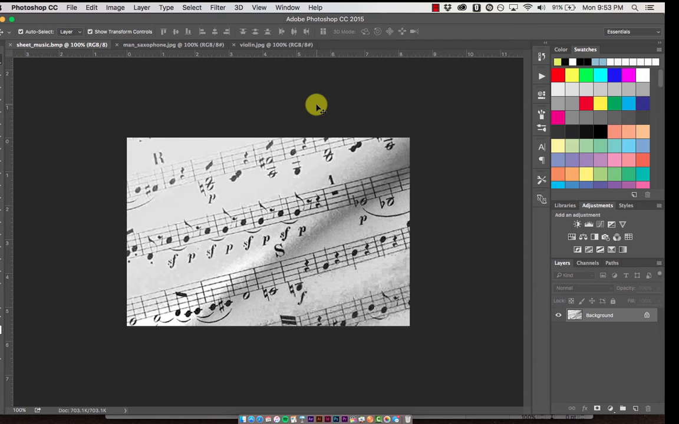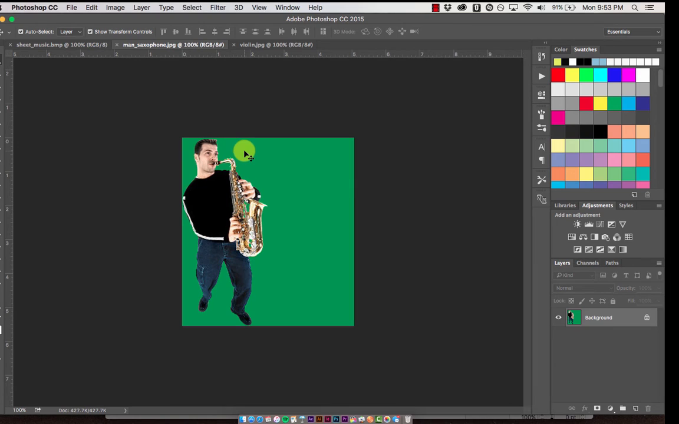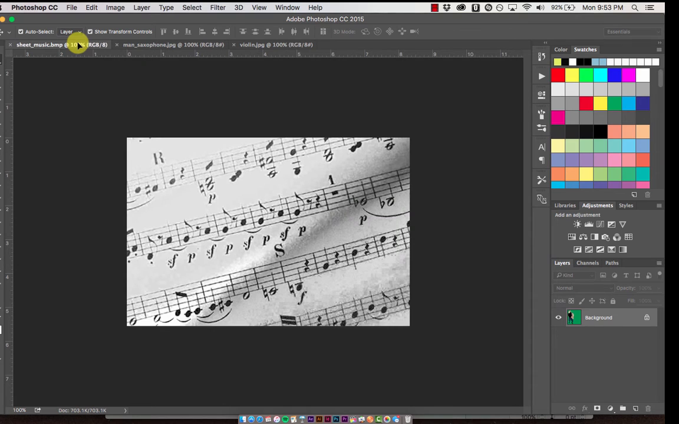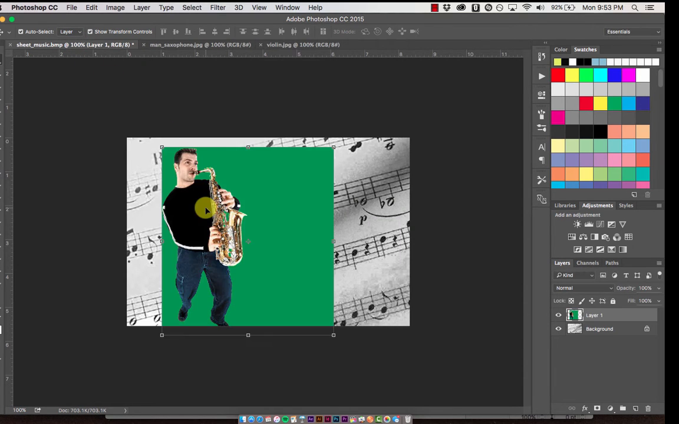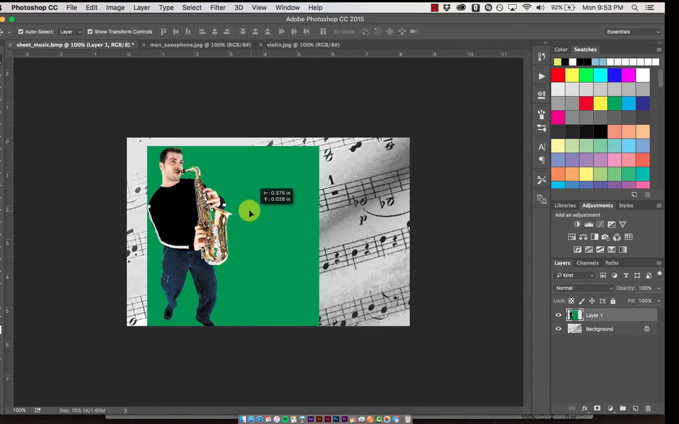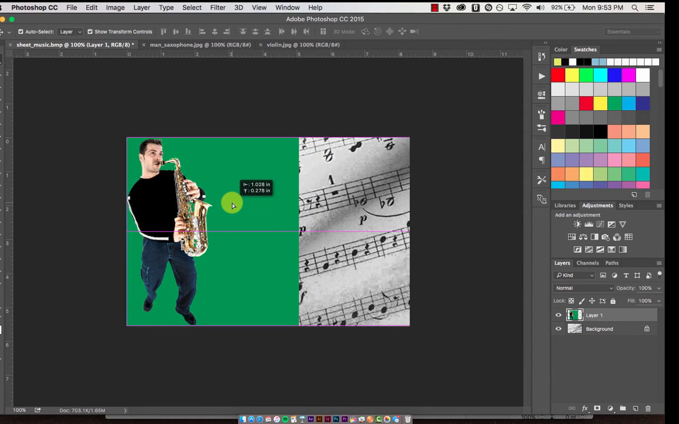So first thing I'm going to do is go ahead and grab the Sexy Sax Man, and I'm going to use my Move tool, which is the letter V on the keyboard, and I'm going to click and drag up to the Sheet Music tab. While still holding my mouse, I'm going to drag it down and put him on this image. And I'm going to position him right over here on this left side.